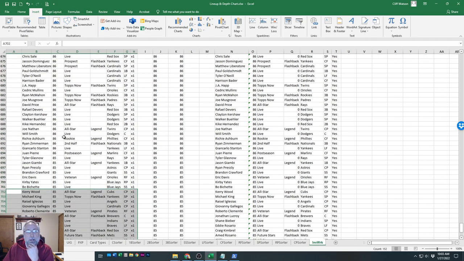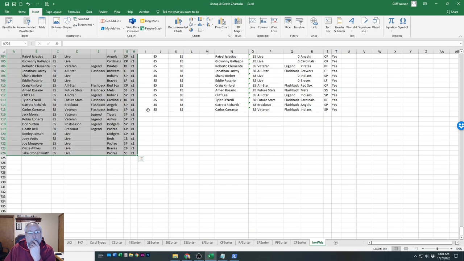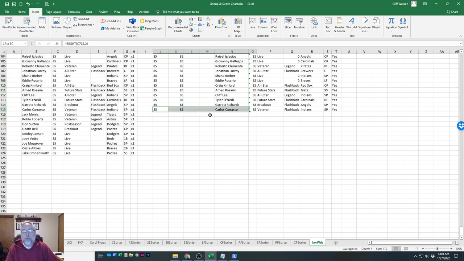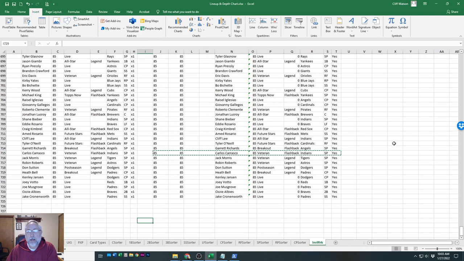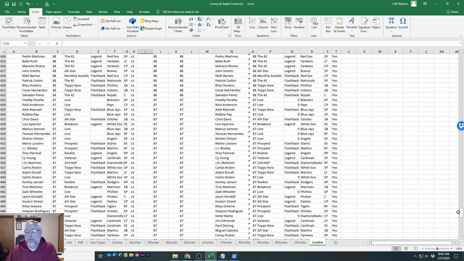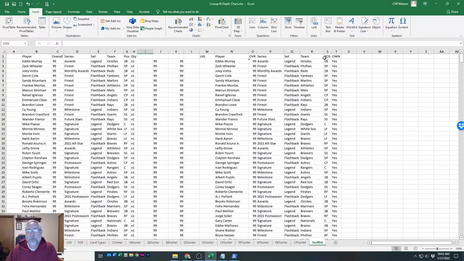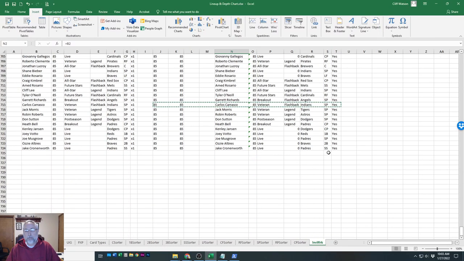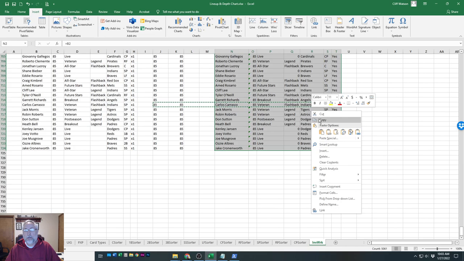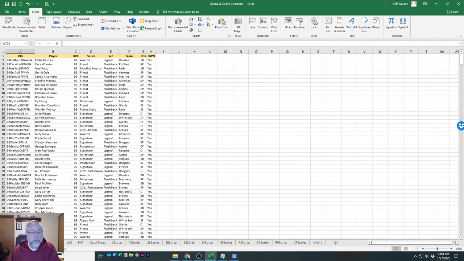And you can see from the last time I did this to now, I have a few more cards than I did before. So I'm going to copy and paste these formulas down. Control C, Control V. And that's it for my inventory. Now, I have all these cards, and I'm going to go and copy. And let's go to the inventory page here.